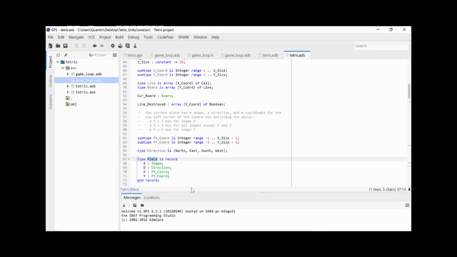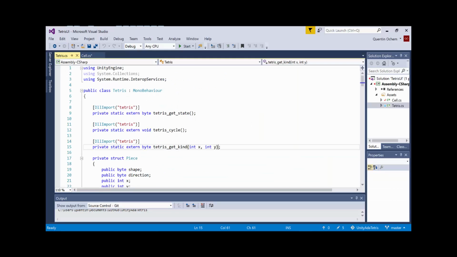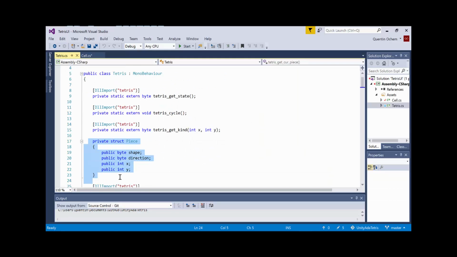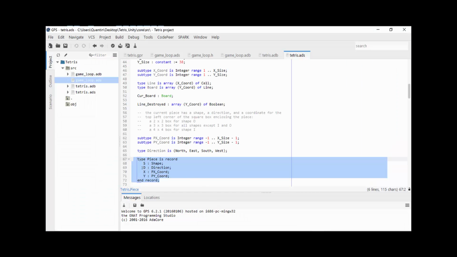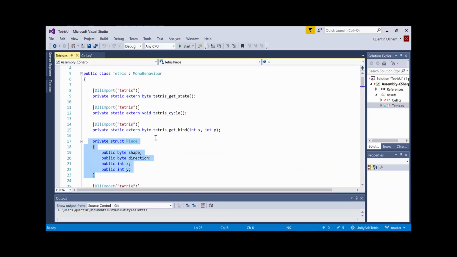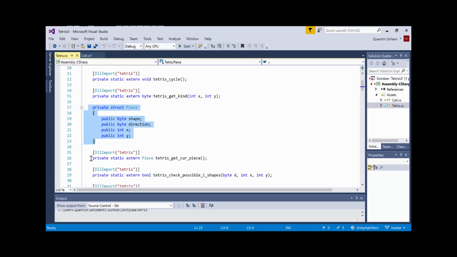onto memory. If you don't, which is the most common case, you may want to specify specific representation with program convention C and so on and so forth. But nonetheless, I have this record type here, which I'm directly mapping to a struct in C#. And basically, I know here that S and D are mapped into 8-bit unsigned integers. X and Y will be mapped onto regular integers. And that corresponds to the declaration of this structure here, which I can reuse directly when interfacing Tetris getChar piece.